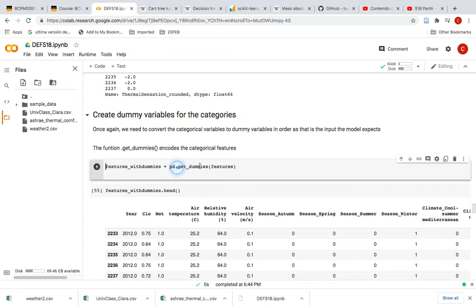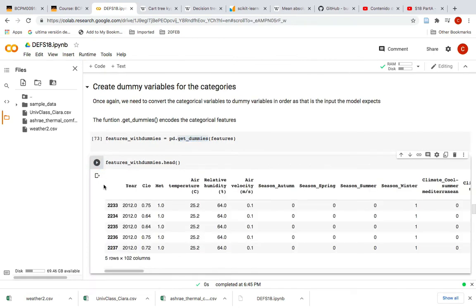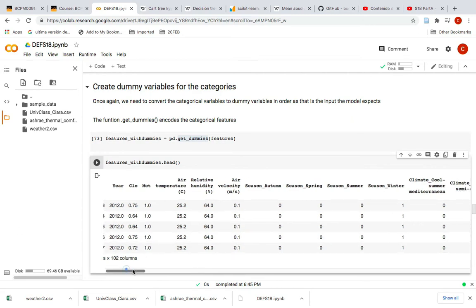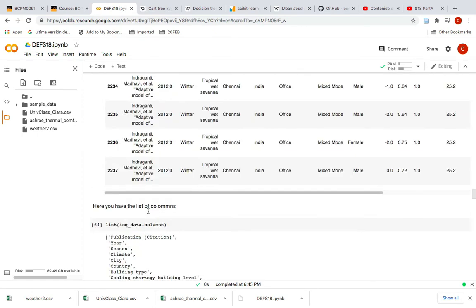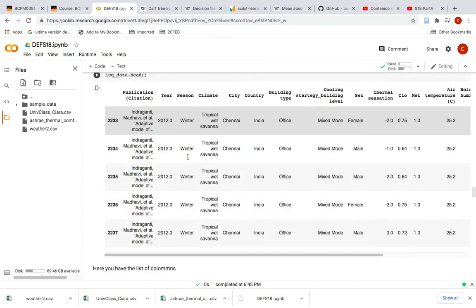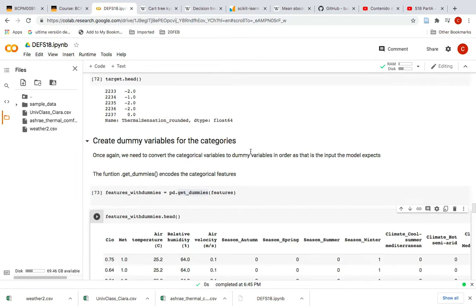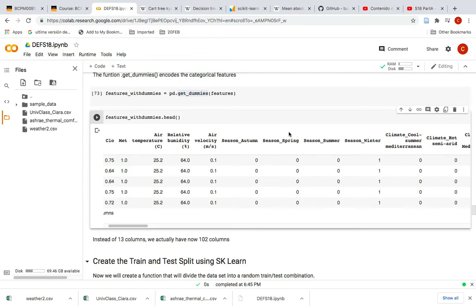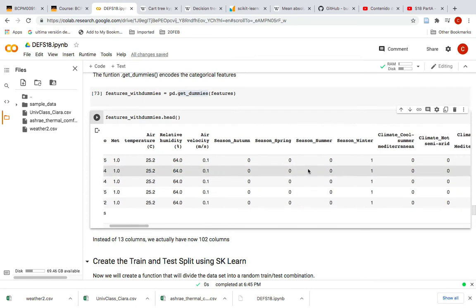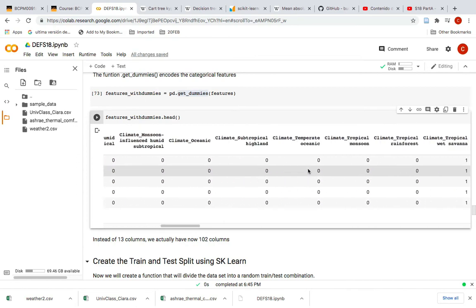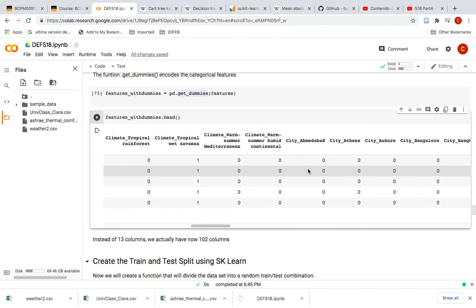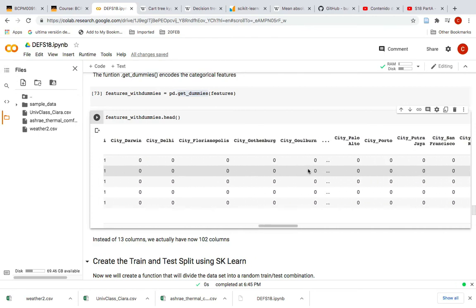So again, we are going to use this pandas function get_dummies, and we are transforming the categorical variables into dummy variables. What does it mean? For example, here we have season winter, or city Chennai, or country India. When we are creating the dummy, for example, for season, we now need 4 columns: winter, autumn, spring, summer. Same for climate, same for cities, for countries.